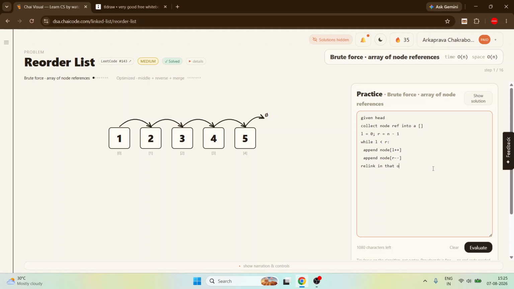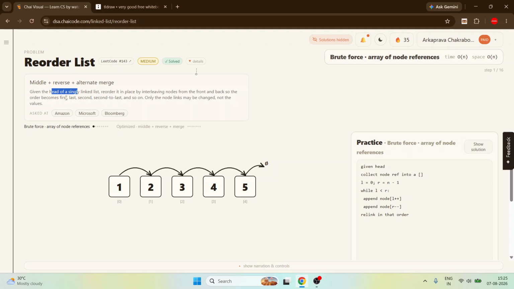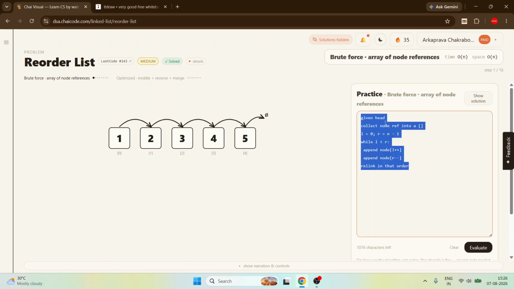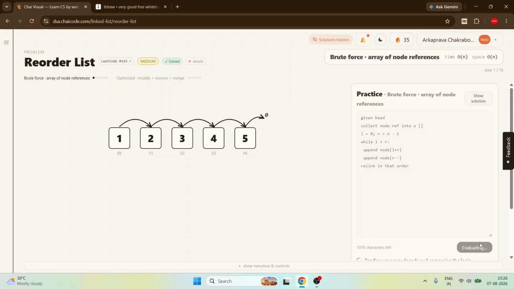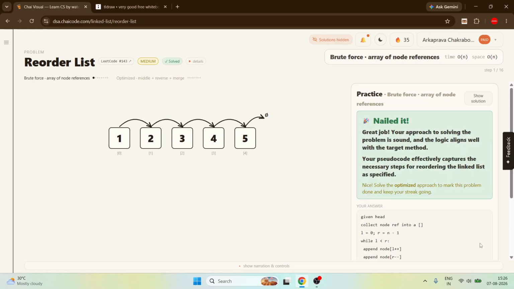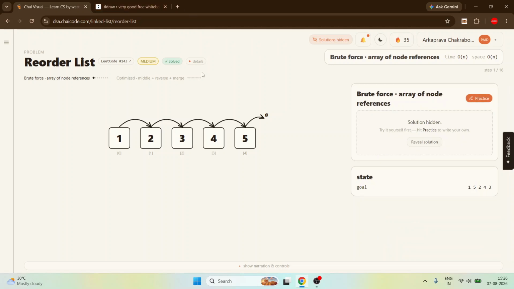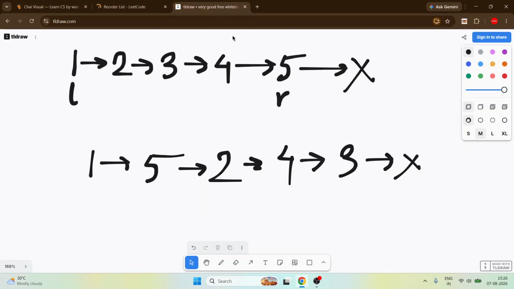in that order. So why are we doing this step? Because it is clearly mentioned that it is reordered by interleaving nodes. Only node links may be changed, not the values. So this is our code, or the condition. Let's run it. But the code will be much more interesting, not that simple. So go to the code.